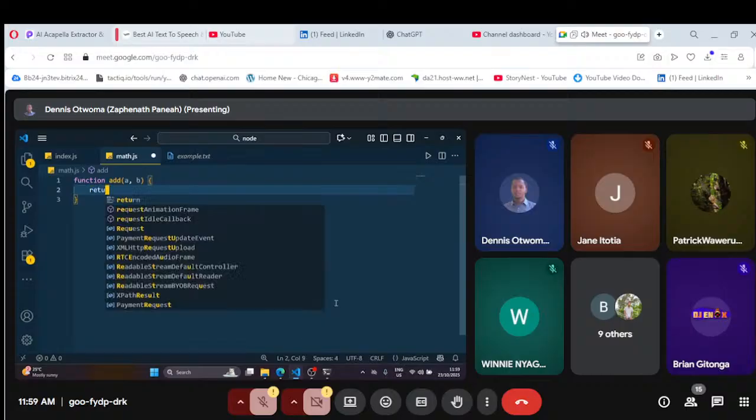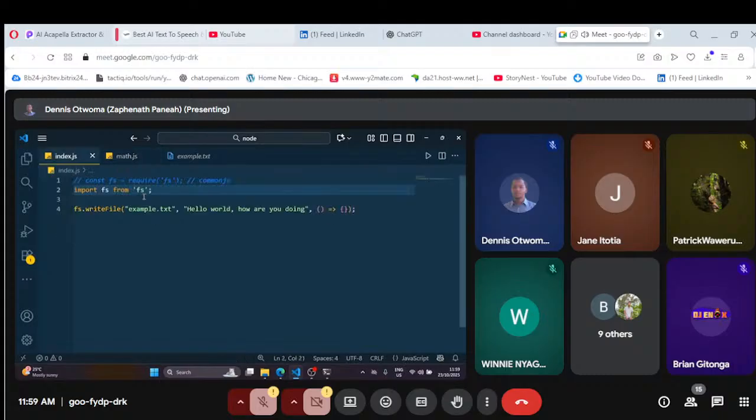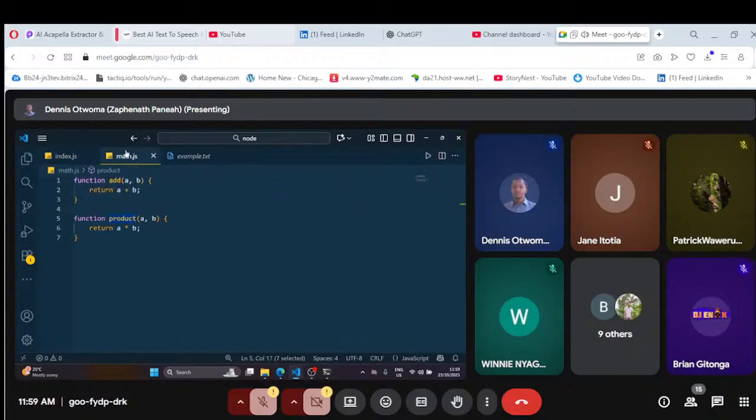Then you can have another function. Let us call this product. It also takes two numbers, and it returns the product of those two numbers. So this can be treated as a module in our application. Let's say I want to use this add function and this product function inside of my index.js file. How do I go about it? If I want to use the add function and the product function from math.js in my index.js, how do I do it?